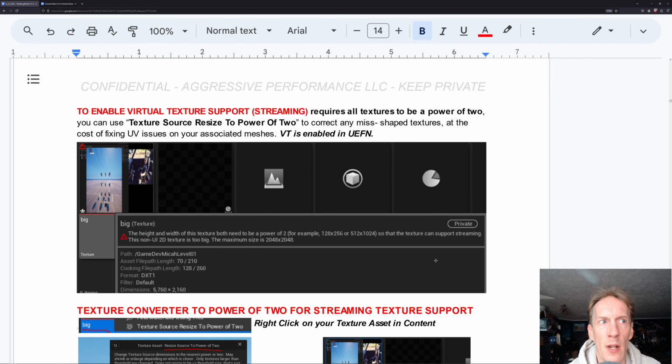Virtual textures. Virtual textures require all textures to be a power of 2. So when you import a texture, if it's not a power of 2, you're going to get a little error like you see here saying that, hey, the texture can't support streaming if it's not a power of 2. Convert them to a power of 2. I'm pretty sure that means that all textures are by default enabled with streaming in Fortnite, as long as you convert to a power of 2.